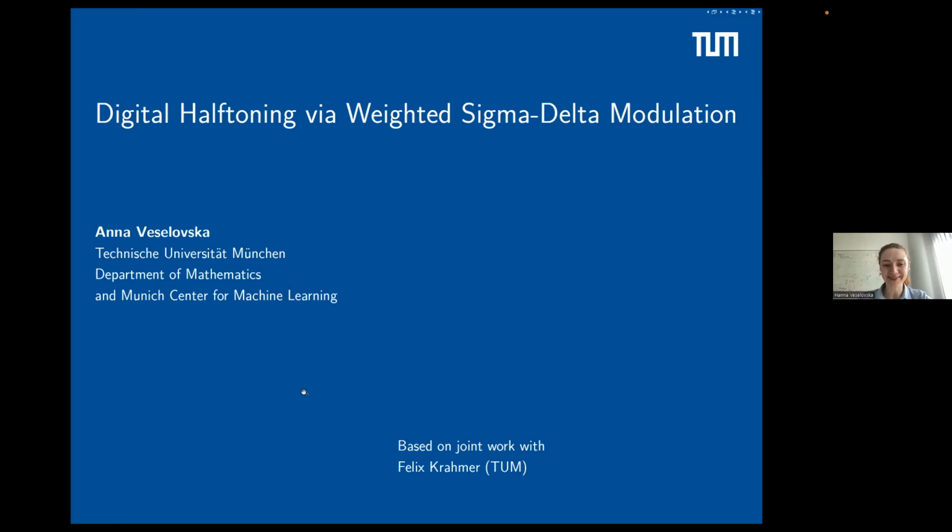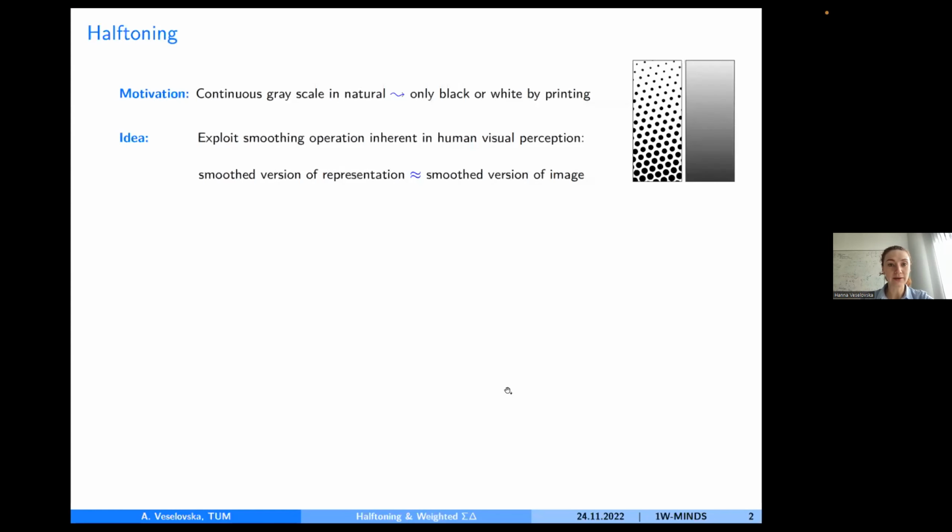Thank you very much for such a kind introduction, and many thanks for having me here. As mentioned, today I would like to talk about digital half-toning and weighted sigma delta modulation, or quantization. Both terms can be used interchangeably. This is joint work with my postdoctoral advisor, or mentor, Felix Kramer. So let me start now with some motivation. Why digital half-toning?